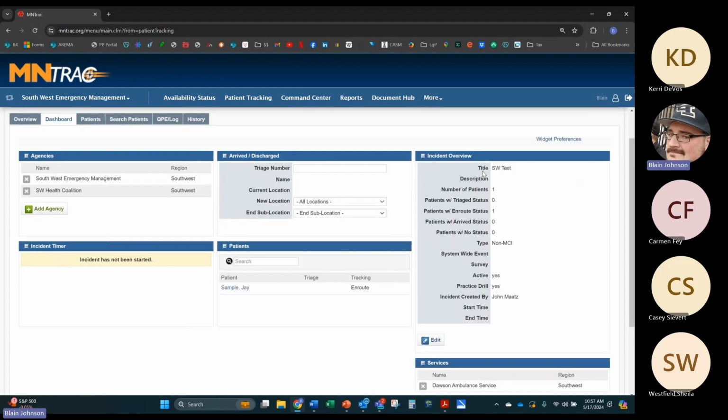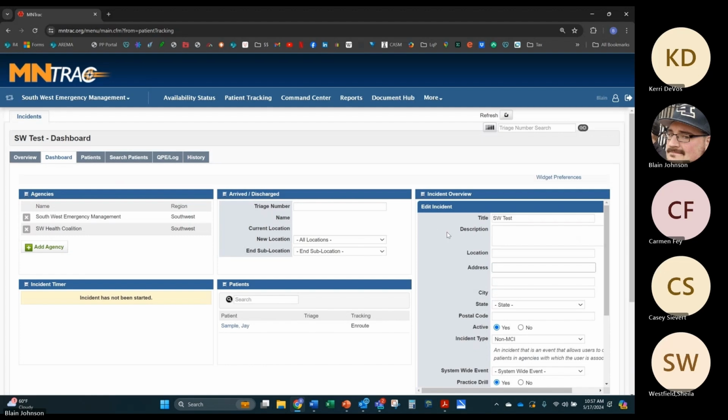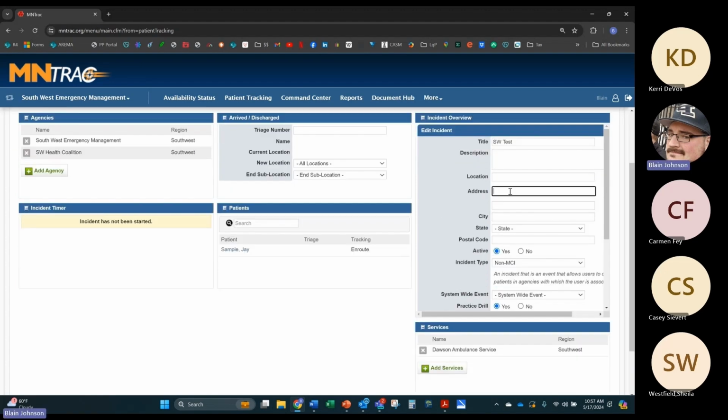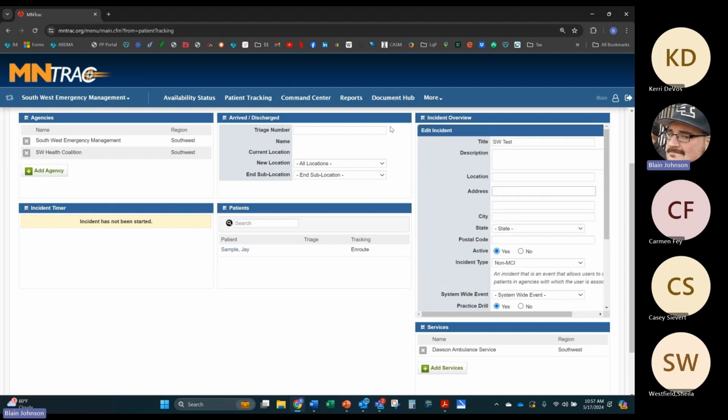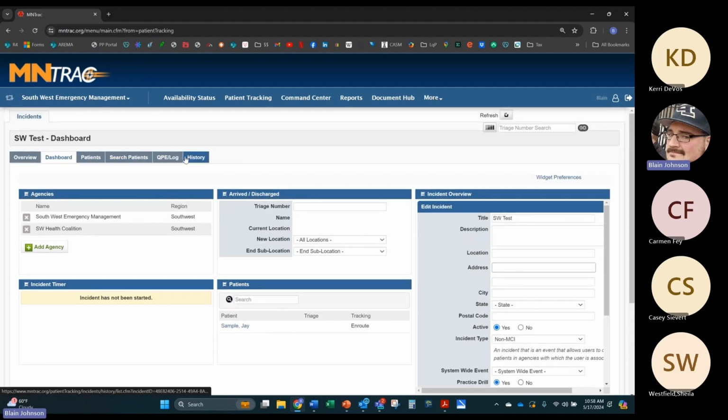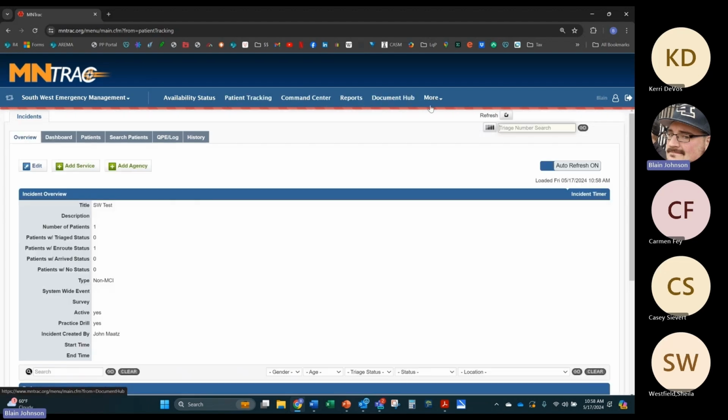And it should automatically populate like number of patients here from patients tab. Once I didn't connect that, you can change it manually here too. Again, very easy to manipulate some of this stuff to your own needs. You can add services and different things like that. Search patients history overview. So that's basically the patient tracking.